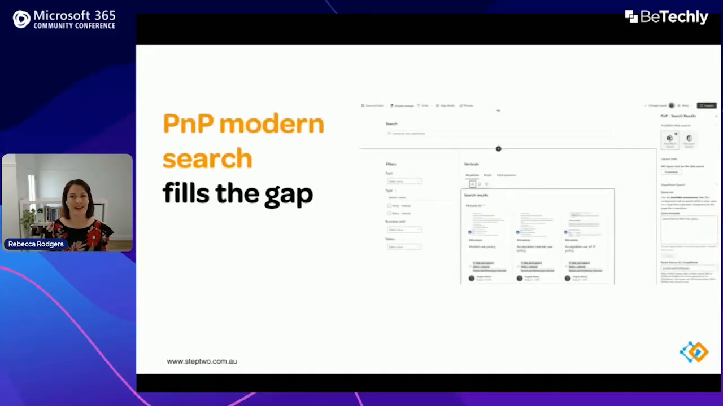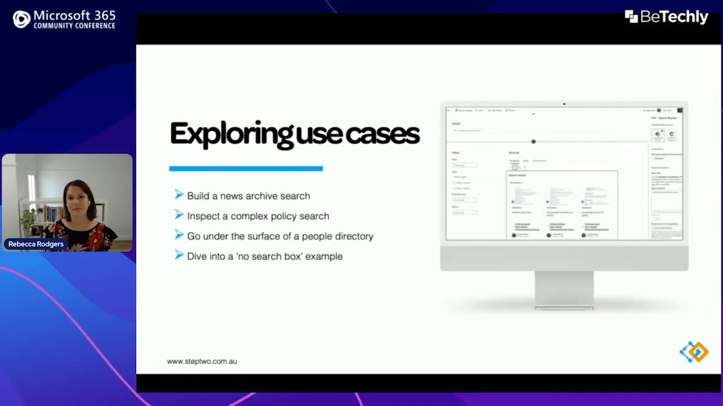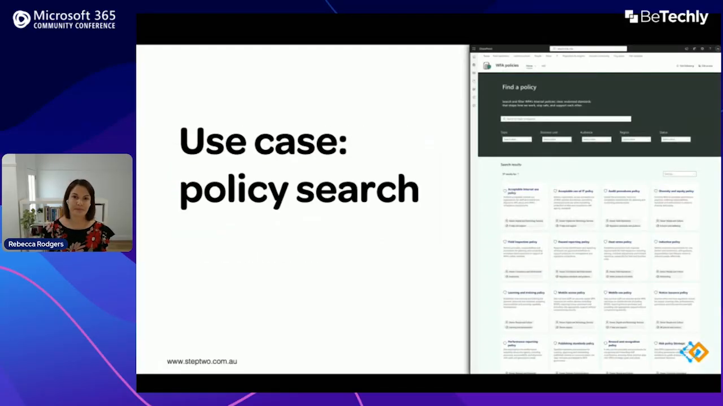And that's what my full-day workshop is about, discovering how PnP Modern Search can fill the gaps in your intranet or broader digital workplace. Throughout the workshop, we'll look at a number of use cases based off common ones that our clients request. And on the day, depending who's in the room, we can prioritize the ones that you want to see. I'll go through some of those use cases now.